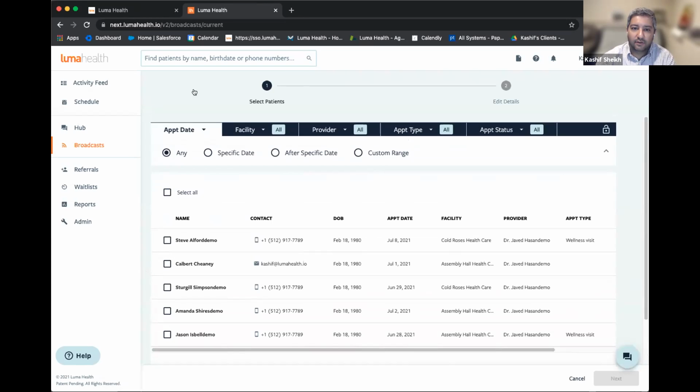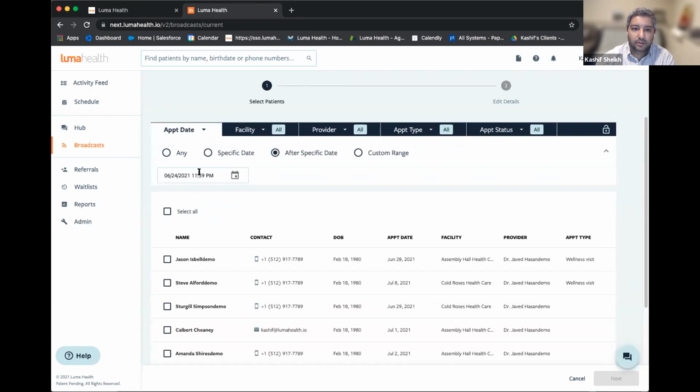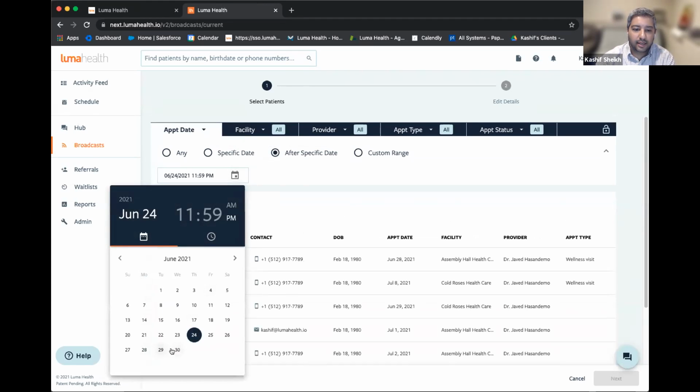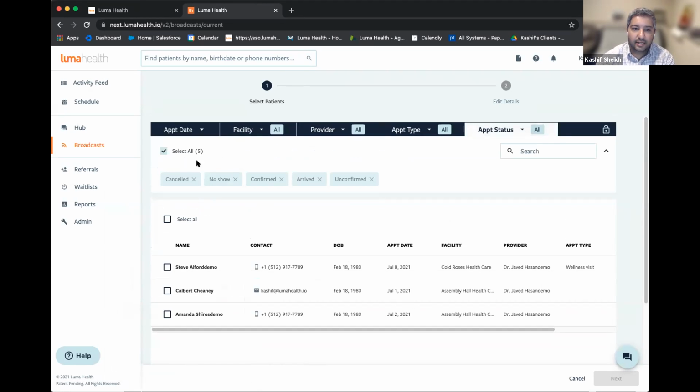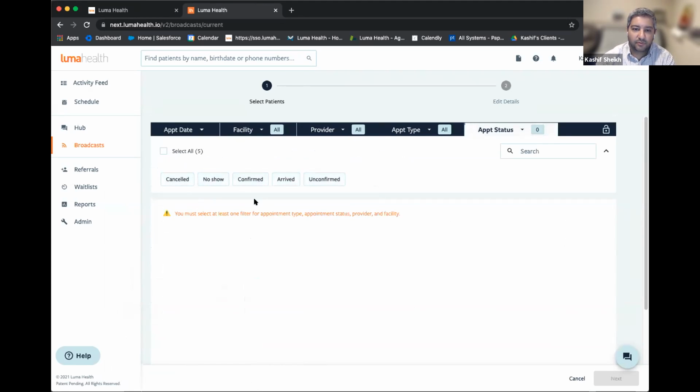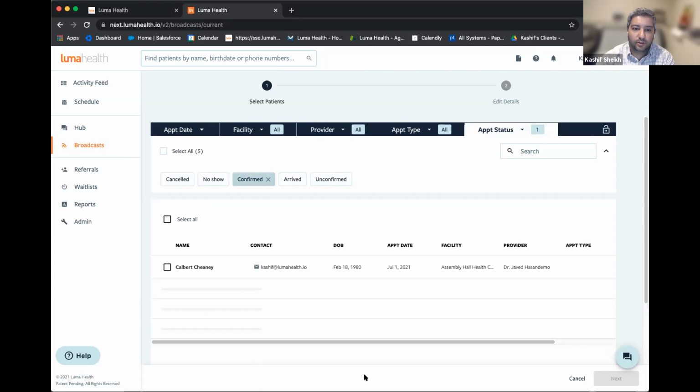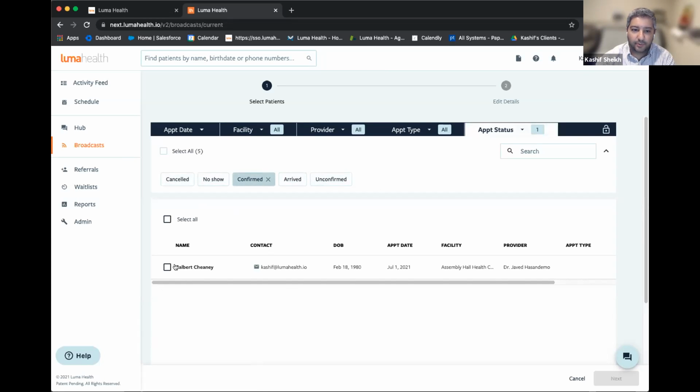You can see that all the filters are here. So if I wanted to select a specific date range, let's say after the 30th, it'll filter my patients down by that. Same with all of the rest of the filters, appointment status, just as before. If I want to go with confirmed only, it'll filter the patients that way.